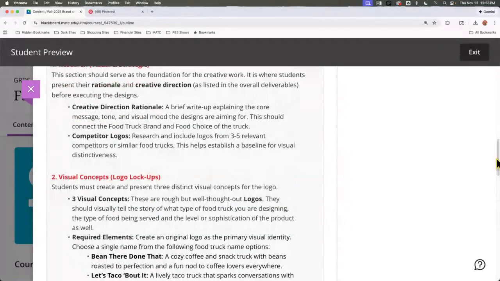So, creative rationale: a brief write-up explaining the core message, tone, and visual mood of the designs you're aiming for. This should connect the food truck brand and food choice of the truck. Competitors' logos: research and include logos from 3 to 5 competitors or similar food trucks. This helps establish a visual baseline for visual distinctiveness.